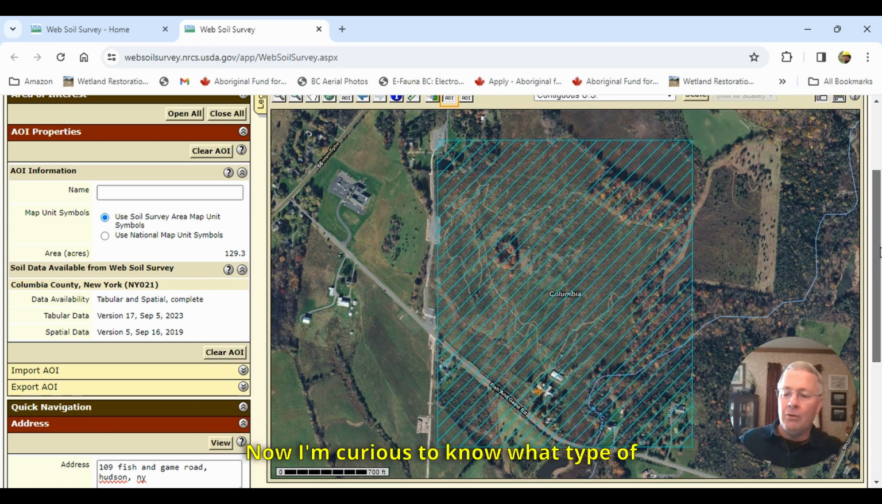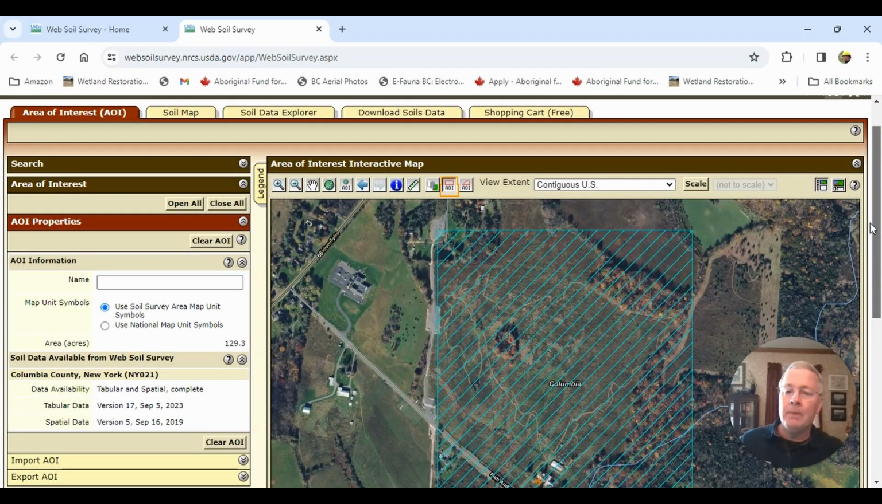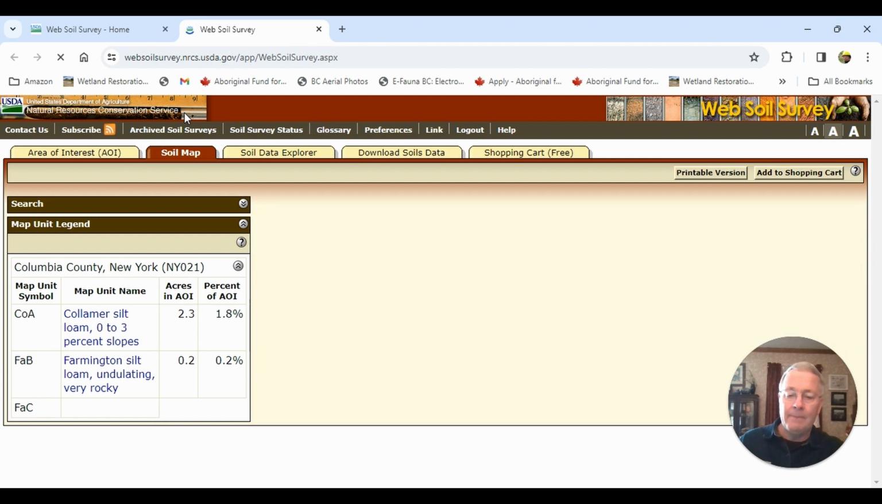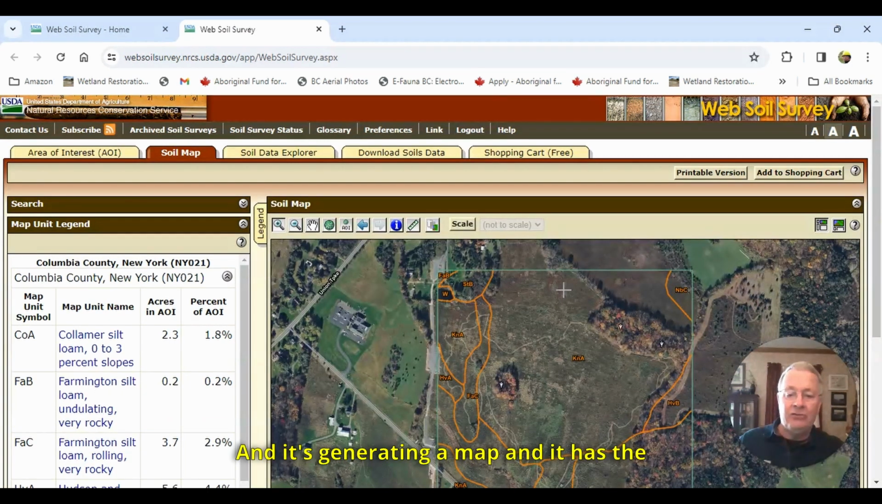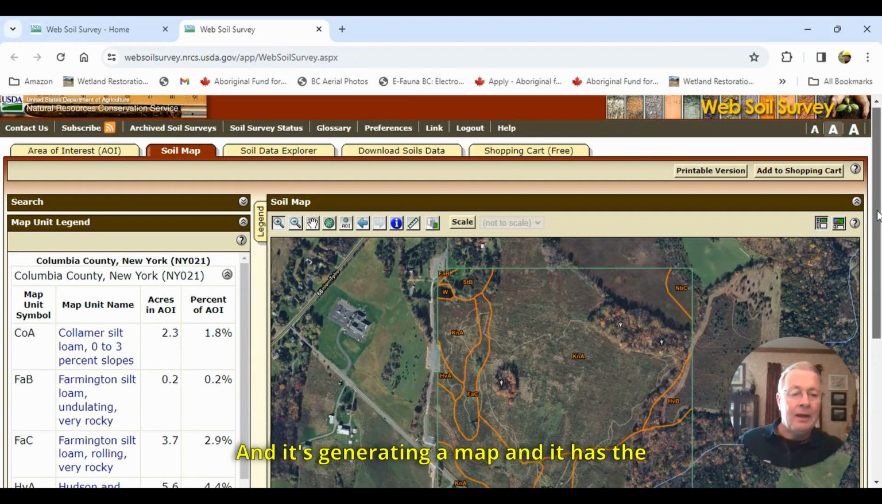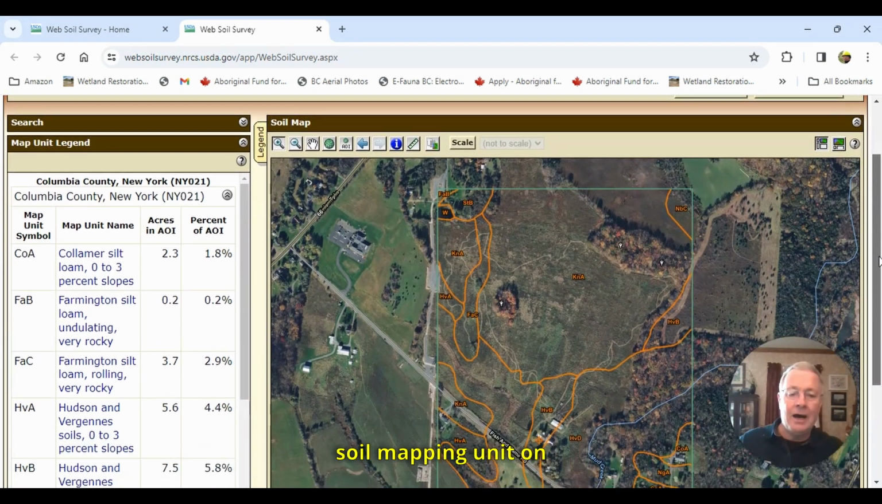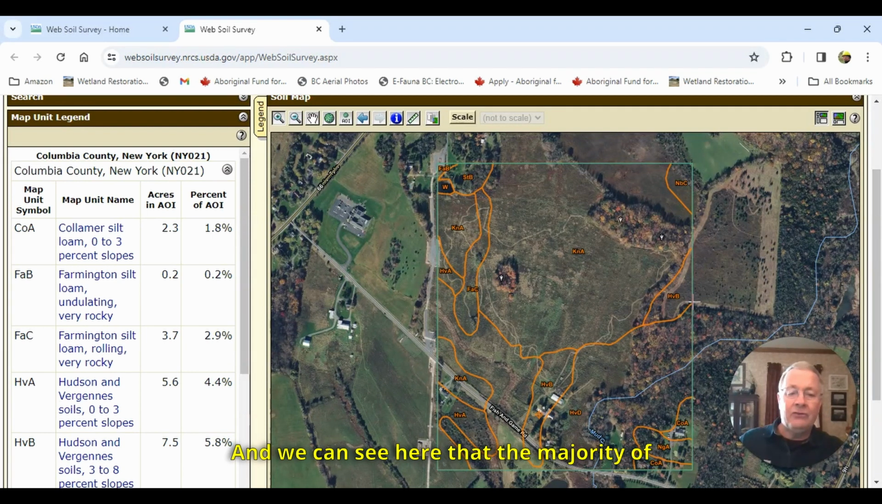Now I'm curious to know what type of soils the map units are found in here. So I'm going to come up here to Soil Map and press that tab, and it's generating a map, and it has the abbreviations of each soil mapping unit on it. And we can see here that the majority of the soil mapping units within the Mud Creek Wetland Preserve have the initials KNA on them.